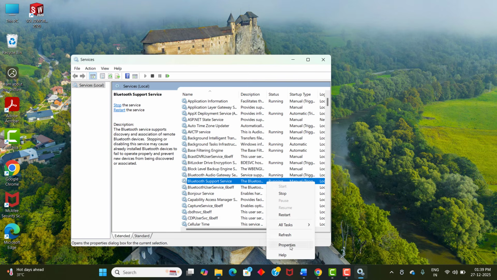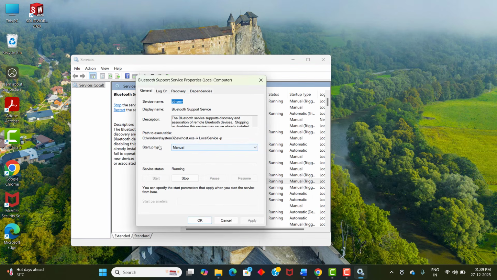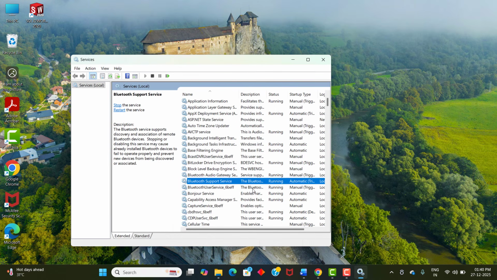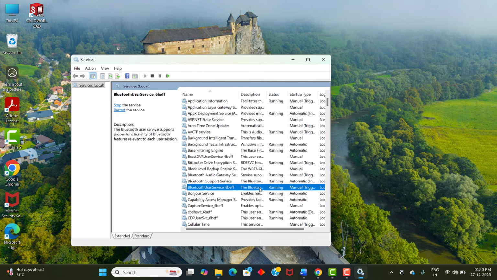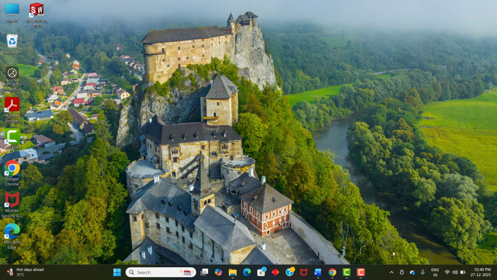Again, right-click. Select Properties. Select the startup type to be Automatic. Click Apply and OK. Also enable other Bluetooth-related services as well. After that, check if the Bluetooth option is showing or not. If this doesn't help, let's go to next method.